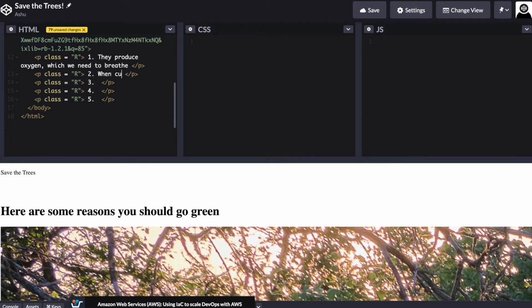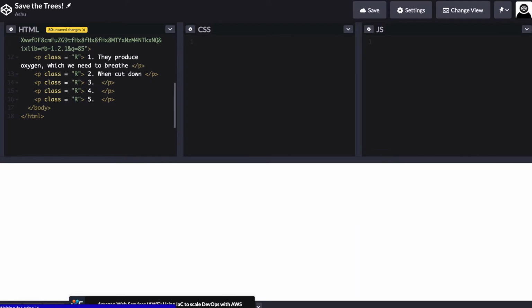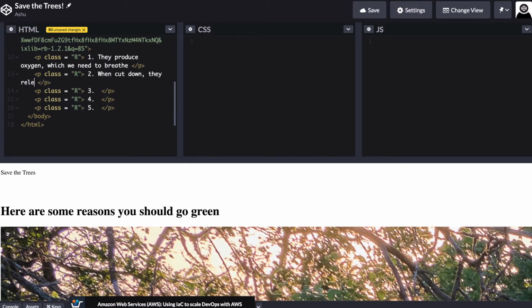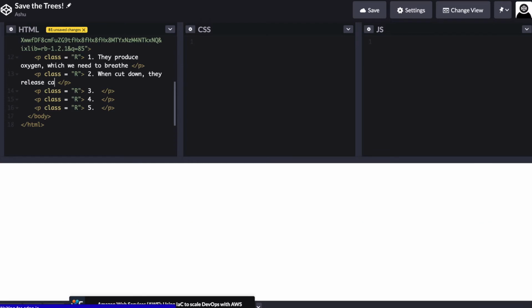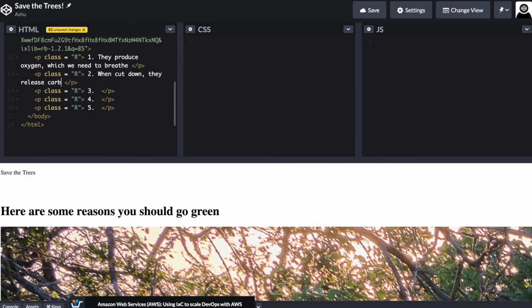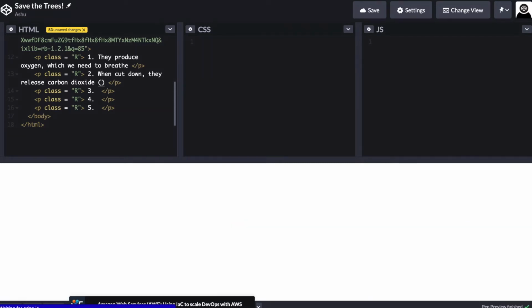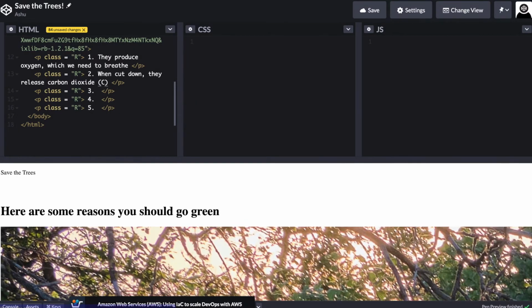Yeah, when cut down, they release carbon dioxide, also known as CO2.